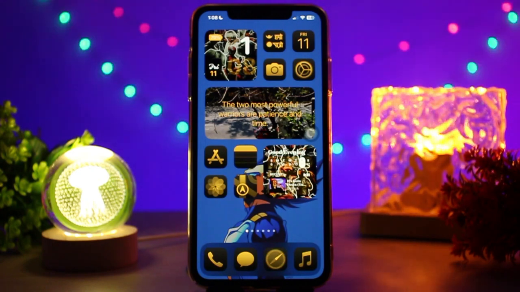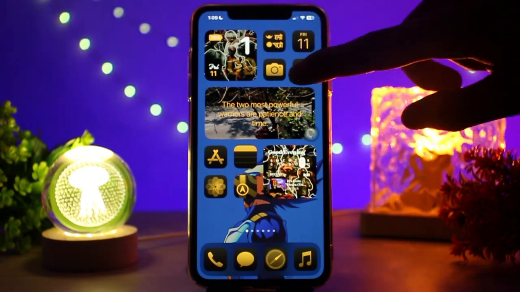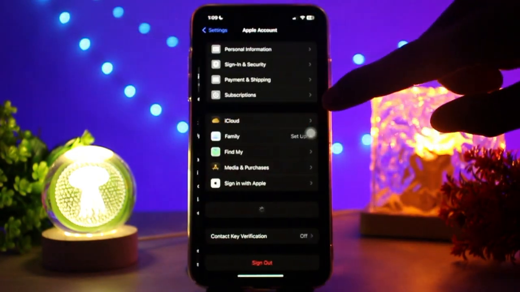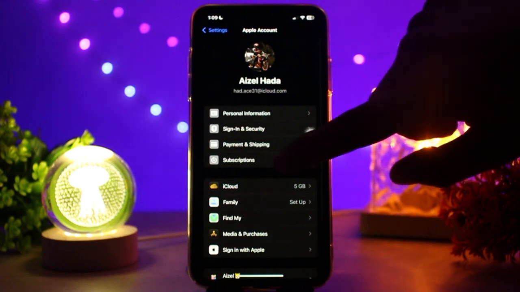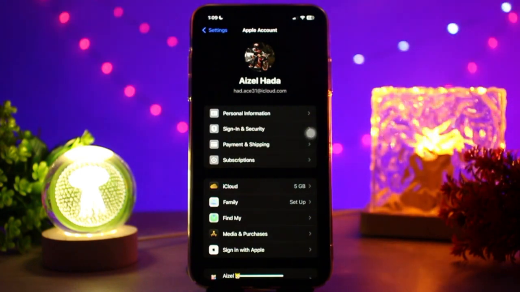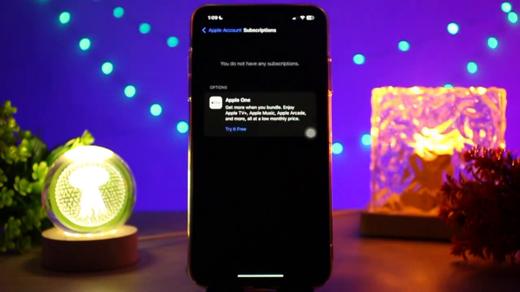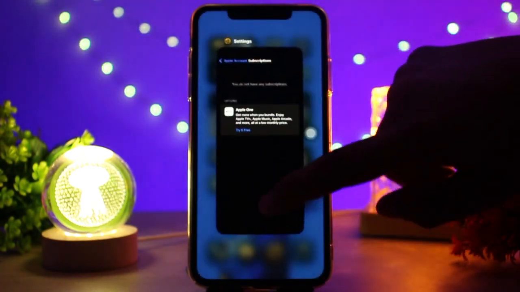The first step is to cancel your subscription. So go to the settings, then once you're inside the settings, simply tap on the Apple ID name on the top. Then once you're inside, simply tap on subscriptions, and here find the DAZN subscription, and then simply tap on it and select cancel the subscription and follow the on-screen prompts to successfully cancel the subscription.